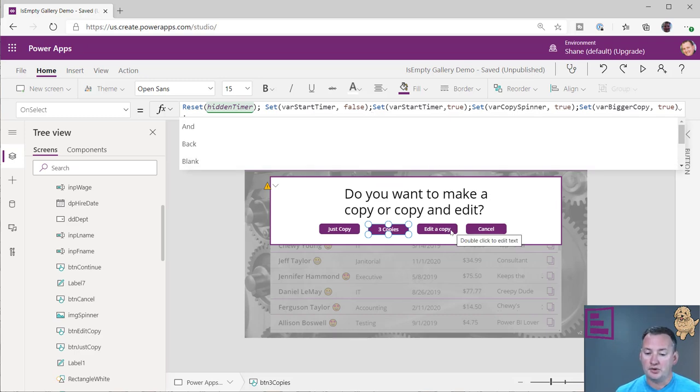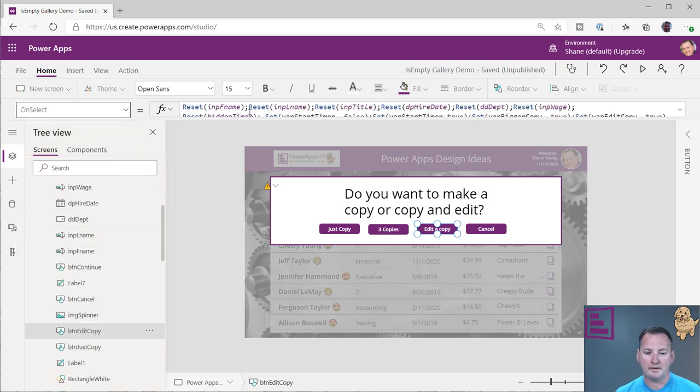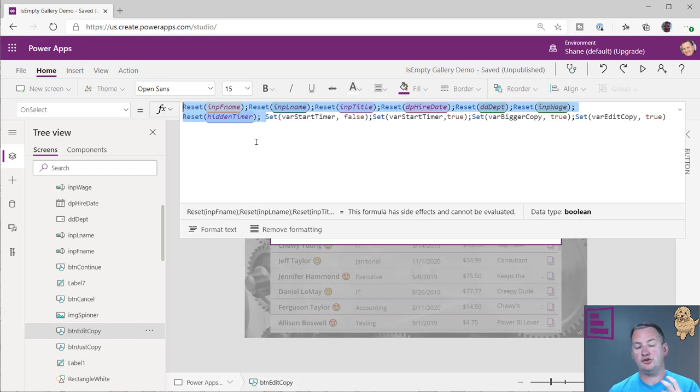So then now we also have this edit a copy. And so on the edit a copy, this one's a little bit different. So we're going to ignore all of its little variables for showing and hiding stuff. Oh, but no, we can't, because that's actually all it does. So what I did was, you know, I'm like, hey, reset. So this set of resets here, right? All of this highlighted, this is going to reset all those input controls back to their default values.